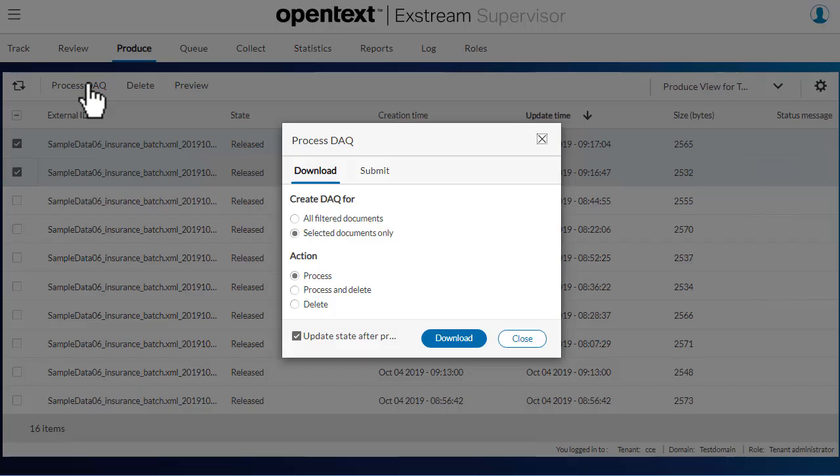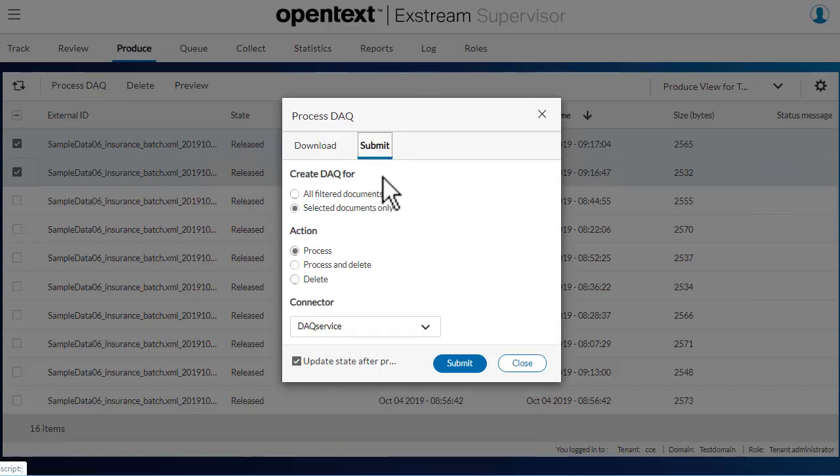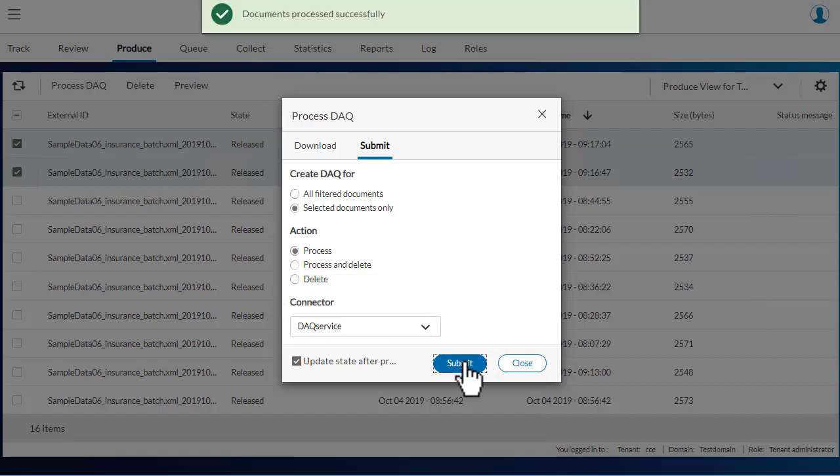Click Submit to send them directly to the communication server and choose Selected Documents Only. Because we want the documents to remain in the document broker database, select Process. Next, select the connector service that will retrieve the documents. Finally, click Submit. You can see the query was successfully processed.